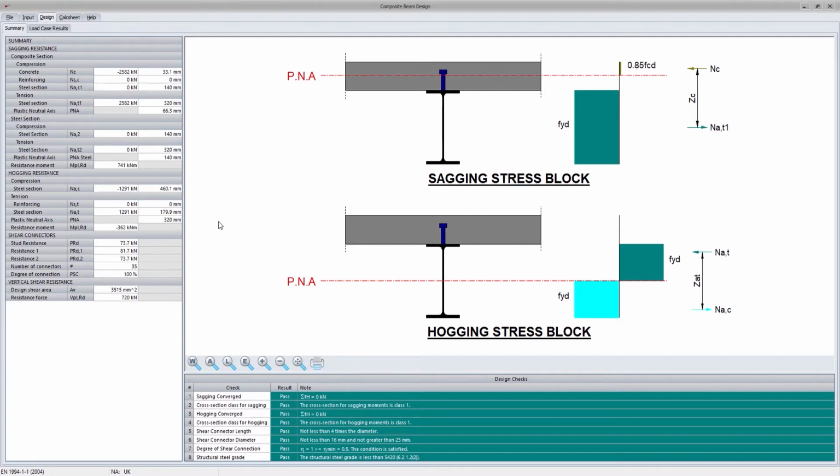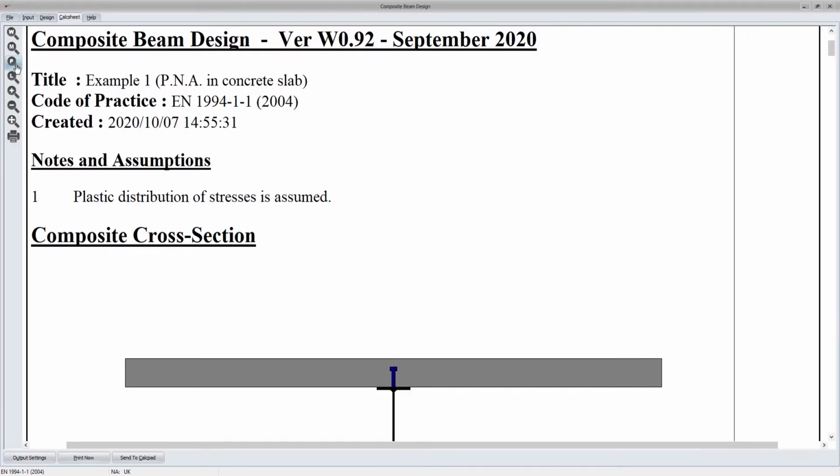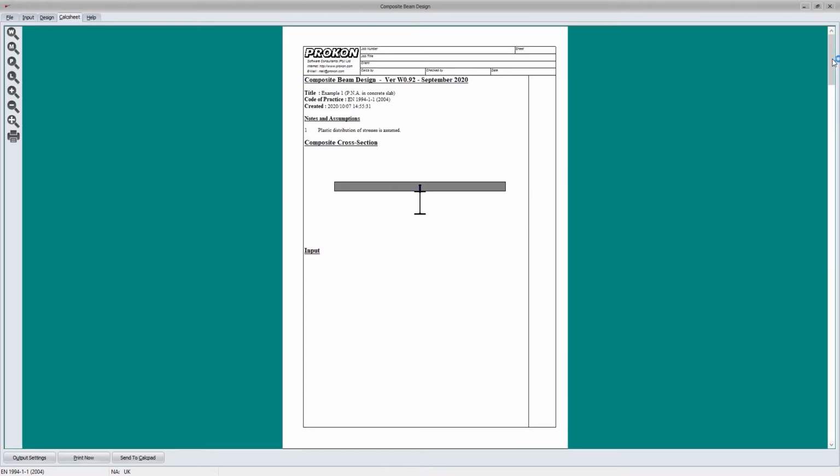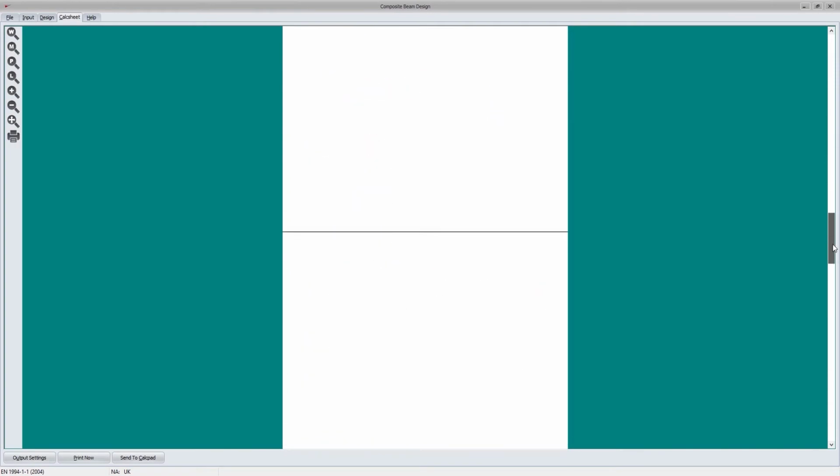The 8 preliminary design checks are summarized in the table. Finally, a summary of each load case is presented and a result of pass or fail is given. The calc sheets provide the detailed calculations done by the program with references to the design code.